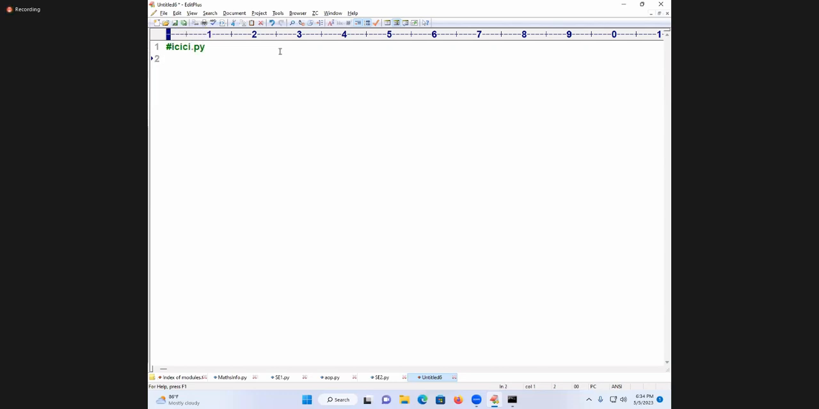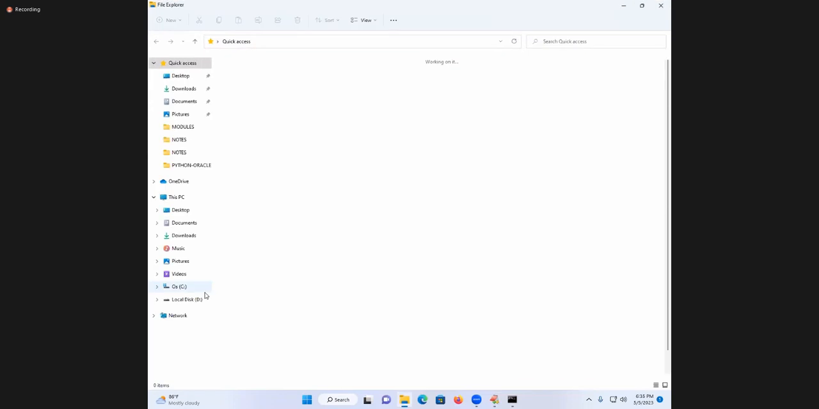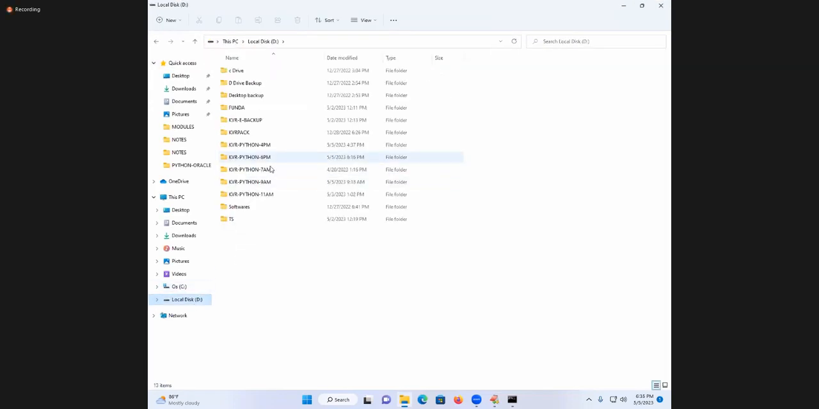ICICI.py. B name is equal to ICICI. Something like ADDR is equal to HYD. Then a simple interest function I am going to take. I don't want to write the same code once again. I want to bring my code.